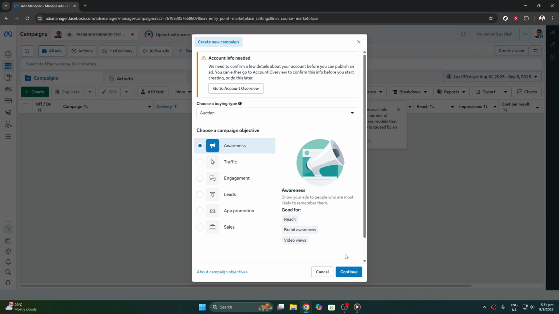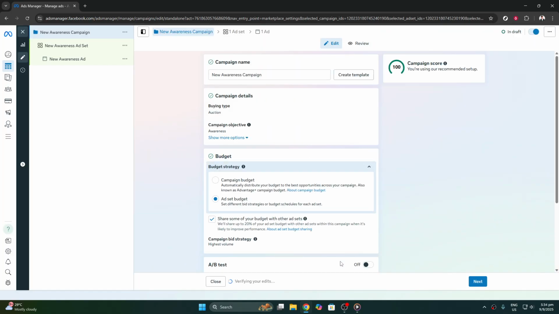After choosing awareness, simply click on the Continue button. Doing this takes you into the more detailed steps of setting up specifics like ad format, targeting, budget, and scheduling. You're now all set up to refine these details according to your business needs.